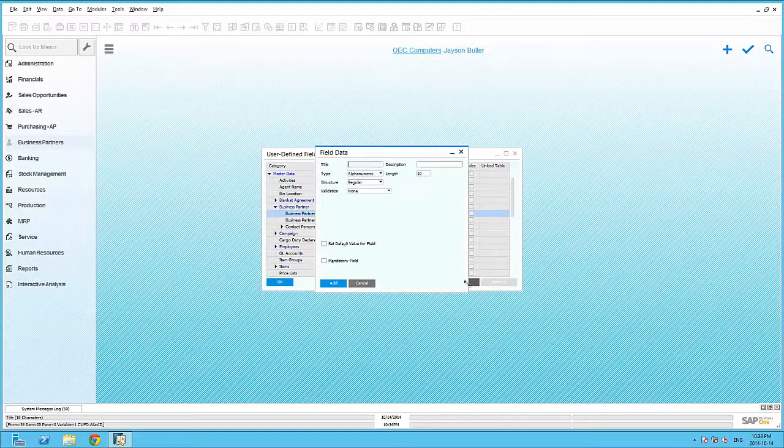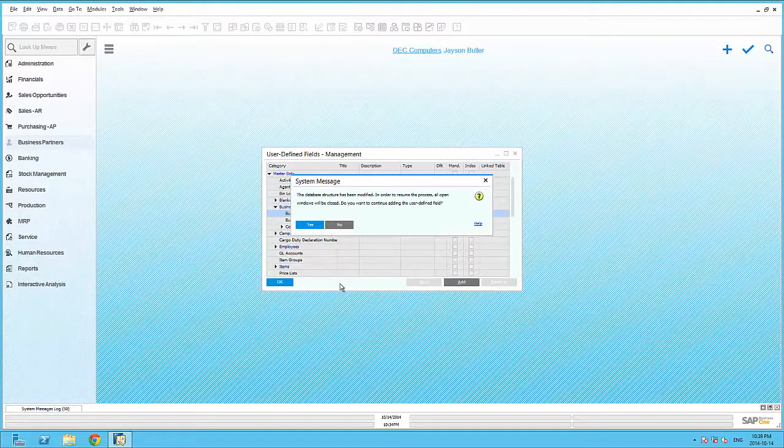Here I can enter the name of the field to be added to the database structure, as well as the field label name that will be displayed for the end user. I can also select several field types that are appropriate for the field in question. My identification code needs to cater for alphanumerics and would never exceed a length of 10 characters. I can now select Add to proceed with the addition of this field. SAP Business One will warn you that the database structure is about to change, and we should ensure that all users are logged off and any open forms are closed. Clicking Yes will proceed with the user-defined field addition.